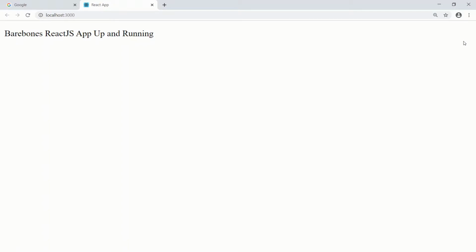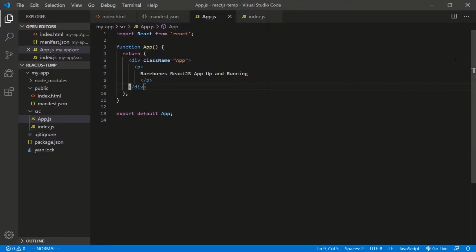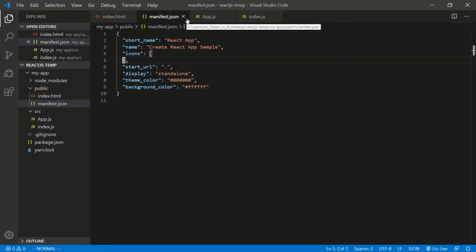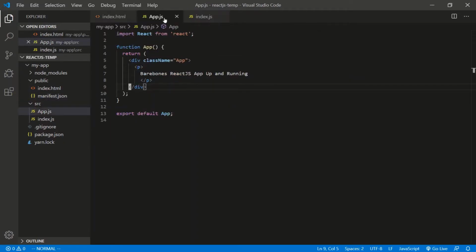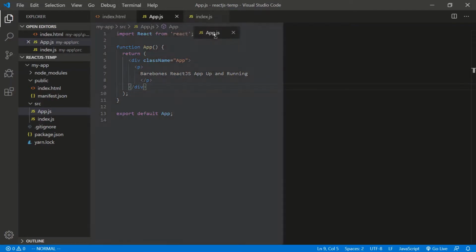So I'm going to go back to the backend. I'm going to explain how those 3 files interact with each other. So again, this manifest.json was for like mobile app metadata. That's not really needed. What's needed is index.html, app.js, index.js. Let me put it in a specific order.